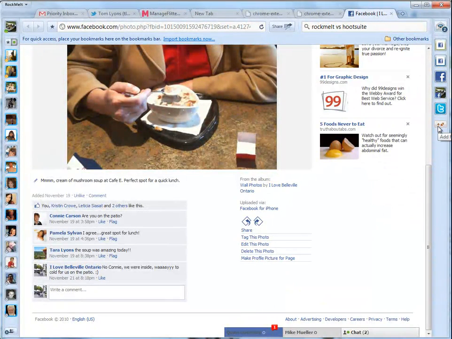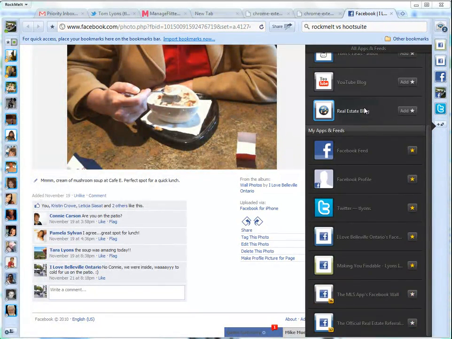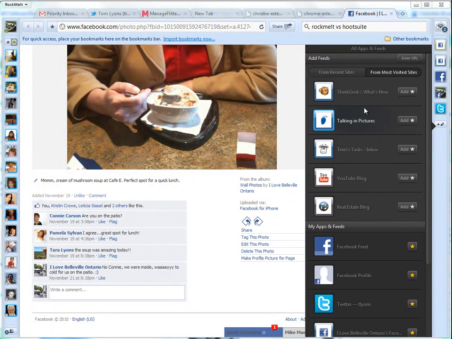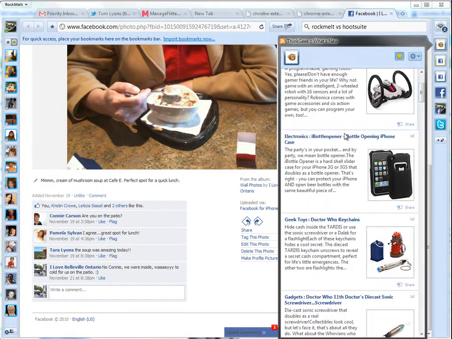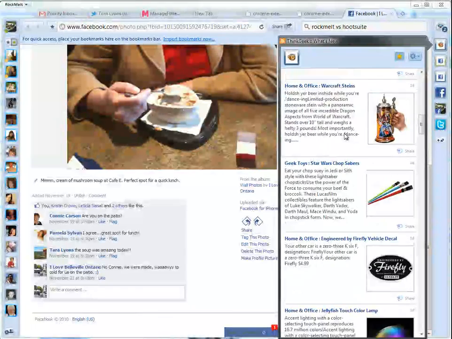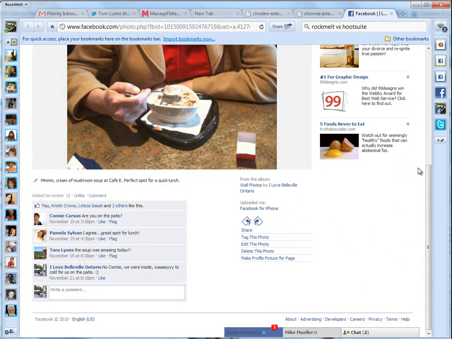And away I go. I can add new feeds if I'd like to. As you can see, I can add all sorts of things, and it kind of tracks the pages that I go to. So it says, oh, well, you've been to Think Geek lately. Do you want to add that feed? And just by clicking on it, I can add it, and there's the feed. Click on it, and boom, I can see their feed immediately, which is really nice. So if there's certain websites that you're tracking and certain discussions that you're tracking, boom, you can just put them in really quickly, which is really nice.